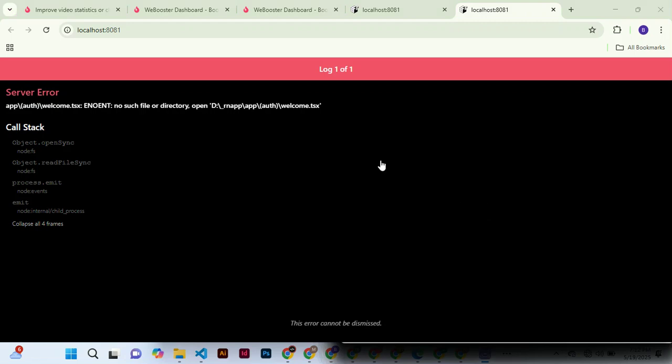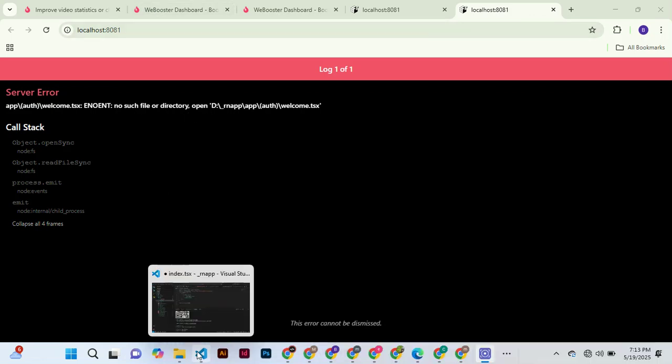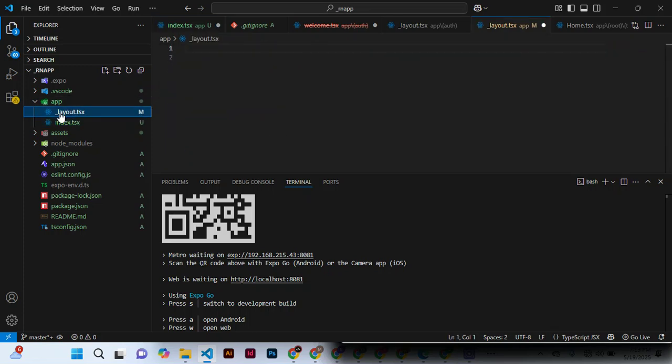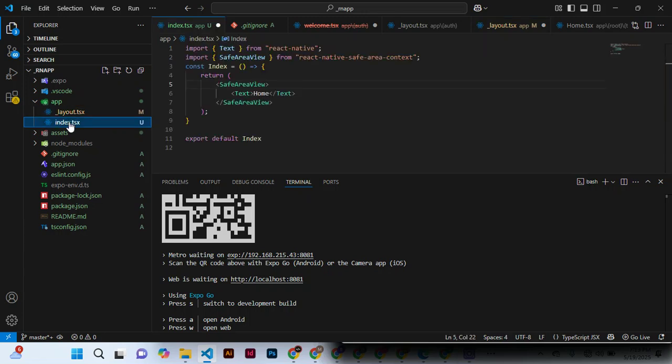Yeah, now you can see we have a problem here. So the problem is about no such folder directory. So let's go back and see. Let's see. The layout for index is empty, and also we have this empty.